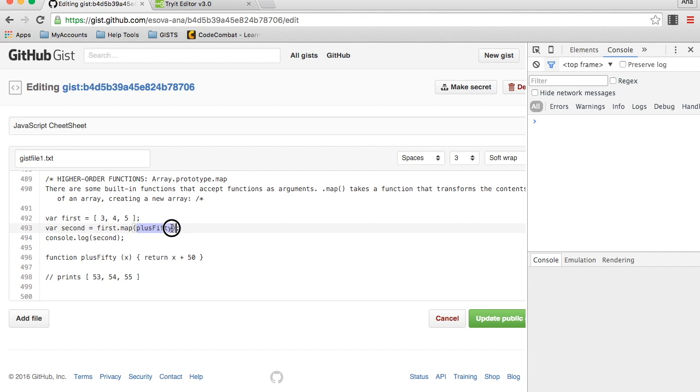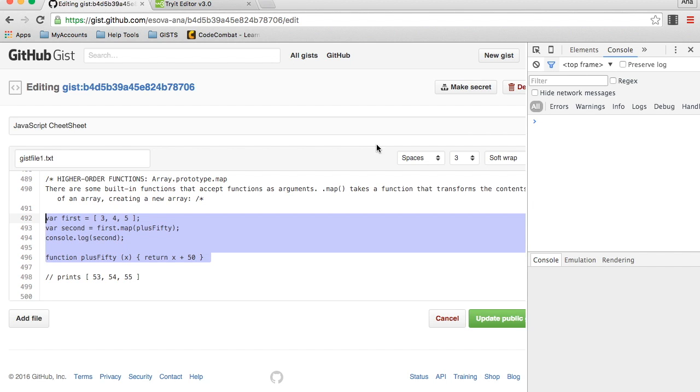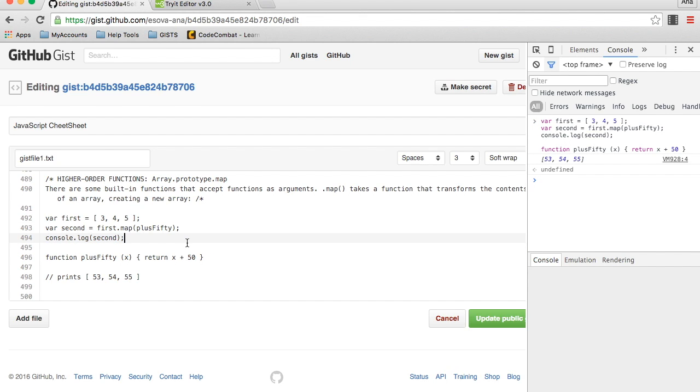And then we want to log the second array. Now if we check what plus 50 is, the function plus 50 will take x, so it will take each of the values and return x plus 50. So 3 plus 50, 53. 4 plus 50, 54. 5 plus 50, 55. So let's check it out. This is map. Tada, it works.